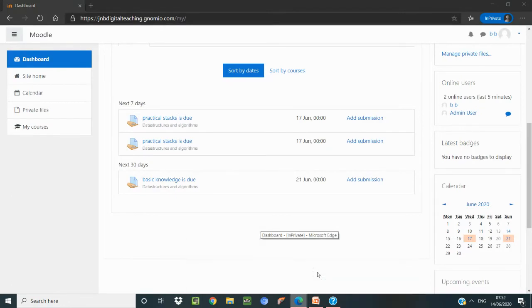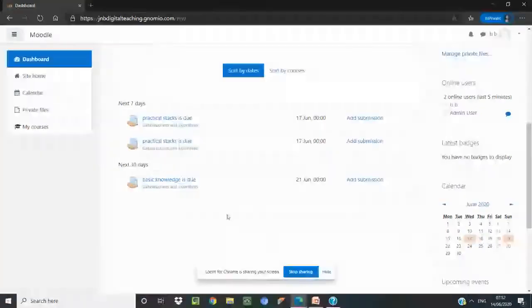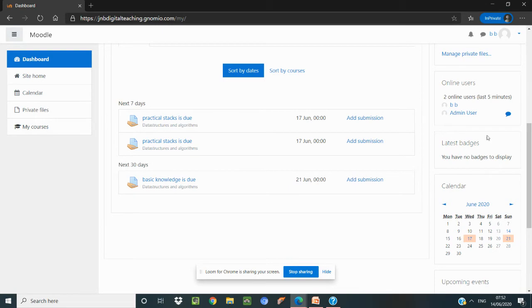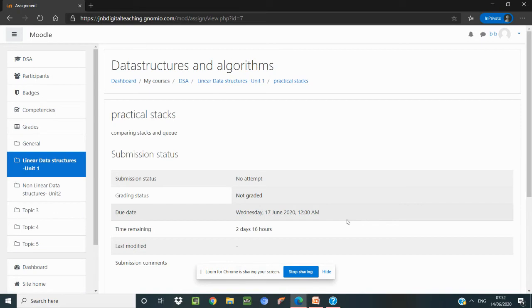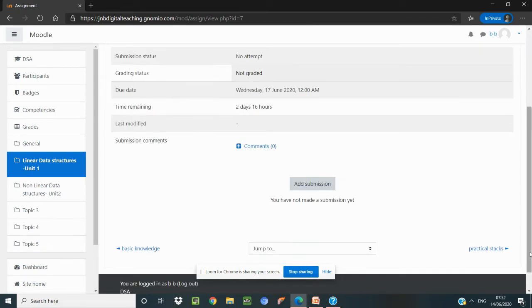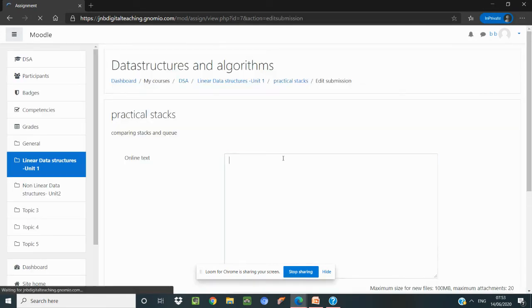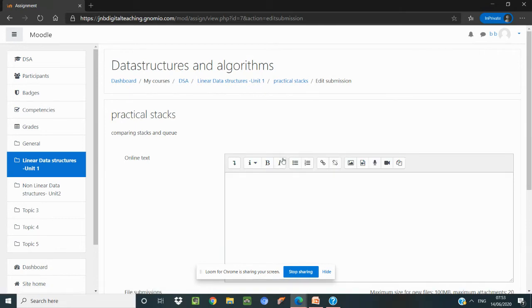Adding the quiz thing. This is the window of the student. You can see it shows what are the things which are due. Practical stats is due. There is an assignment which has to be completed. So these things are shown. When the user enters into it, he will have a question. Okay, now you have not made a submission. Add submission.